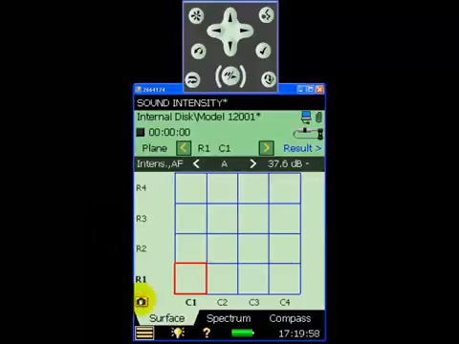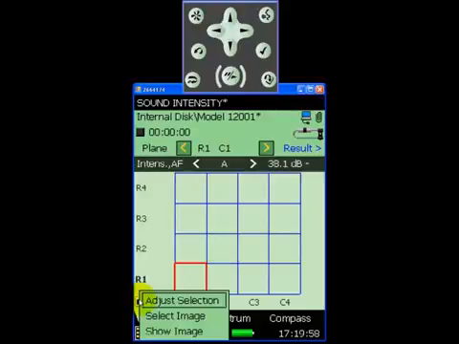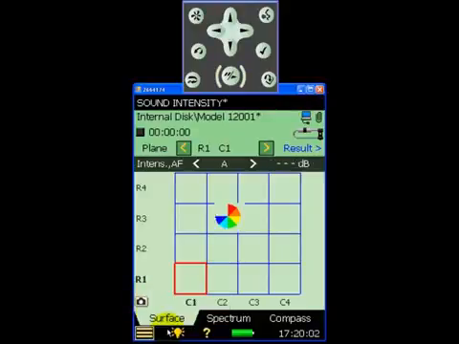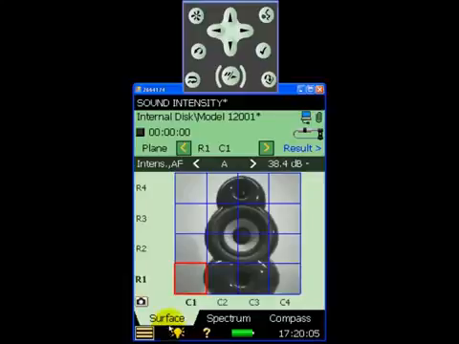So let's begin by defining our measurement grid. In this case, we'll use a 4x4 grid. Next, we photograph the speaker unit using the 2270's built-in camera and use this photograph as a background to our measurement grid. This will help us locate the probe correctly for each of the measurement positions, as we'll see in a moment.